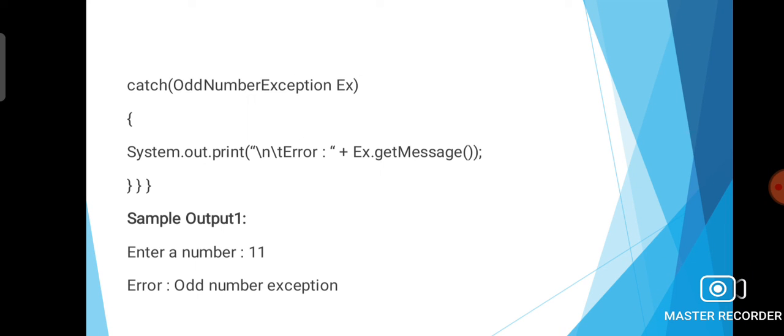So on execution of the program, we are asked to enter a number, and we give one number. The number is odd, so the particular exception will be thrown, and as a result of the execution of the catch block, we will get the output statement like "Error odd number exception". Odd number exception is the error message that we defined during the constructor definition. That message is retrieved with the help of the statement ex.getMessage. Ex is the object for our user-defined exception, that is our OddNumberException, and the message was odd number exception, which is printed.